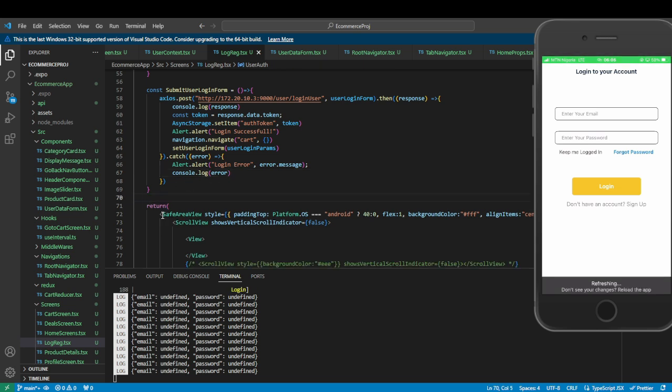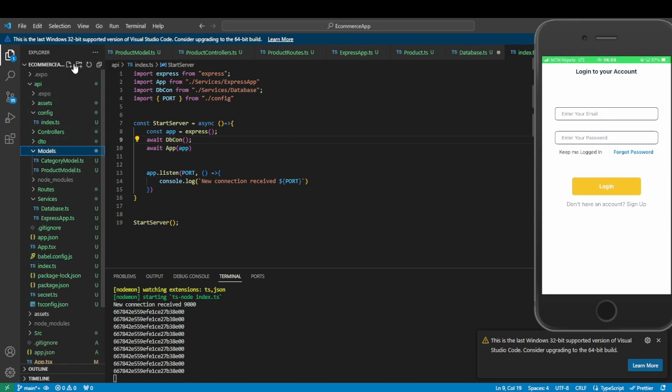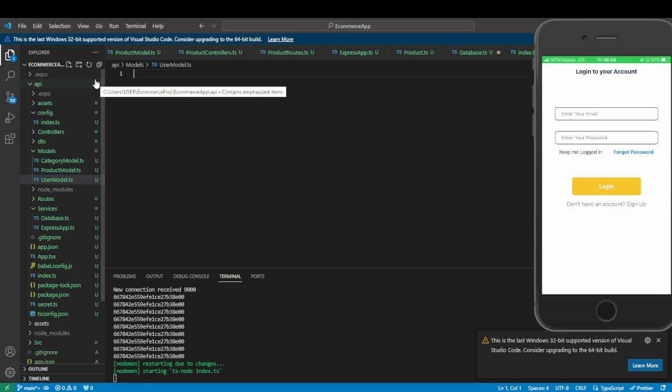So we need to do the back end so that we can create the user account. So the back end is our back end. So let's create the user model. Let's create user model here. Let's say user model, and user model export. Then go to the schema.